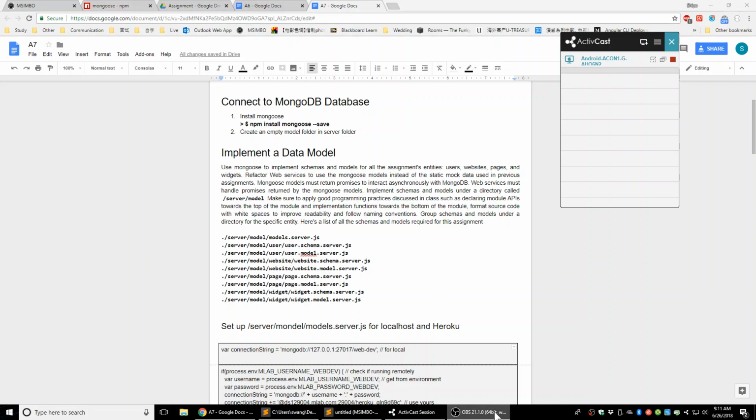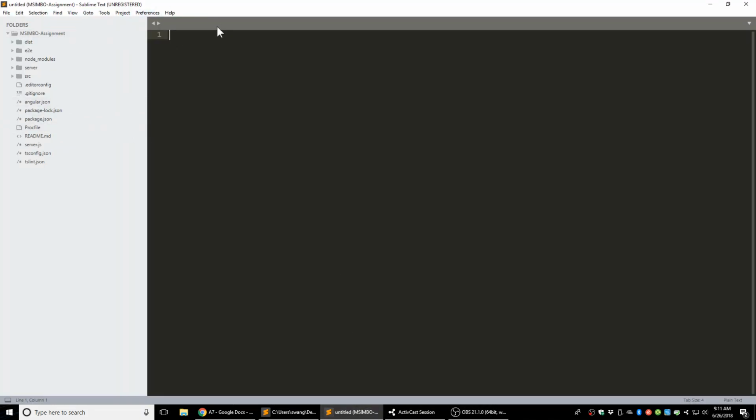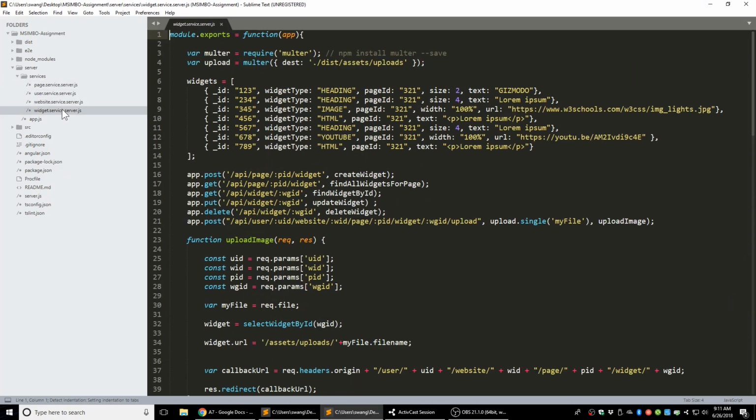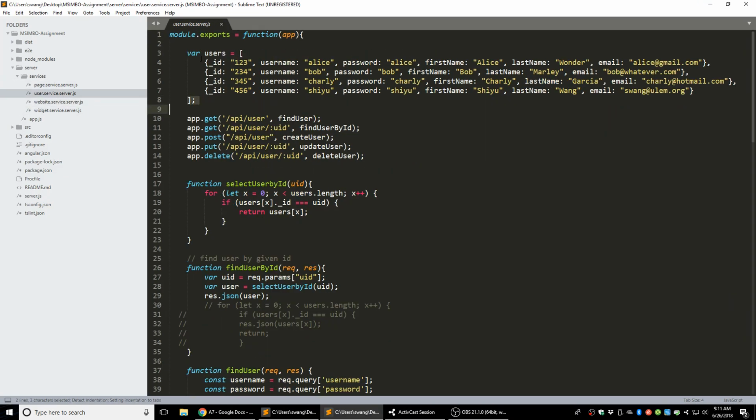All right, let's look at our data. That's our assignment. And here we have our server. In our server, the service folder, we have page, user, website, and widgets. Let's firstly try to move those data into the database.